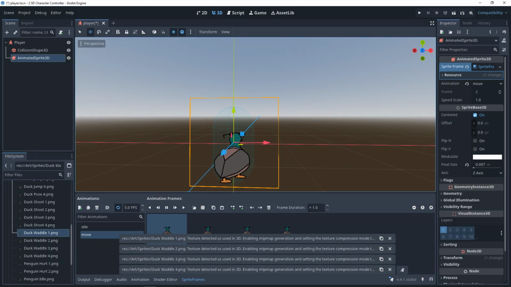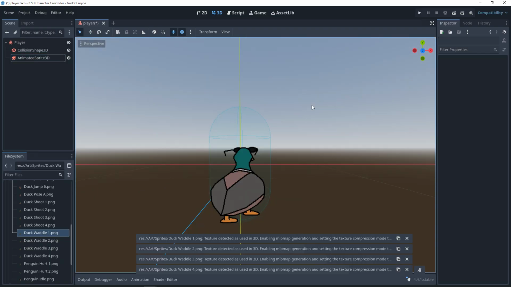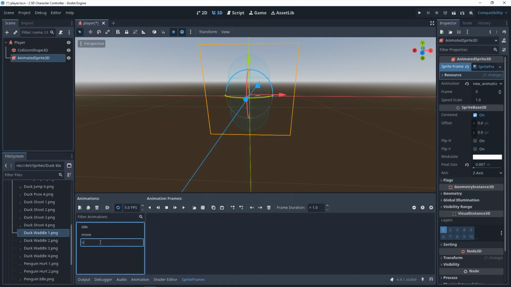And then from here we can add our walk animation, our waddle I should say. We can throw that in there and make sure that it loops and looks okay. There's his waddle. And let's go ahead and throw in all of his other animations as well.